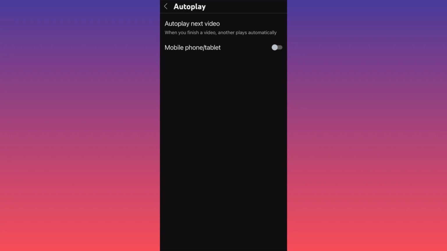Very important, if you have a desktop or if you have a laptop, you have to go on this particular device and turn this off as well.